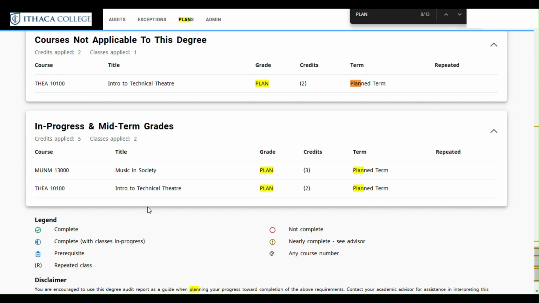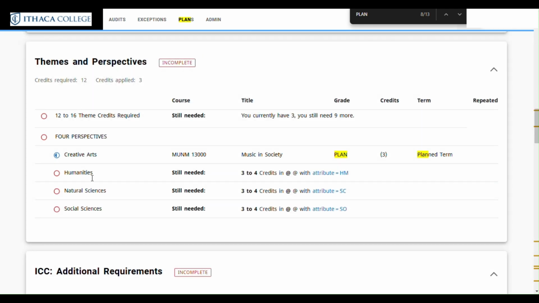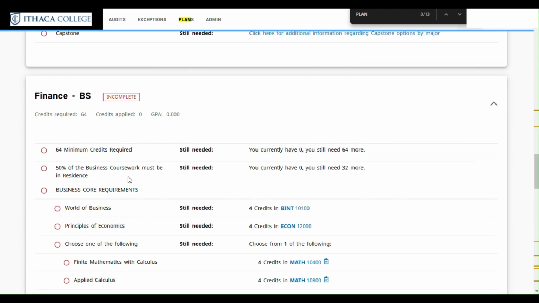By adding classes you plan to take to your degree, you can check to make sure you are on track to complete your degree. If you added a course to your degree audit and it does not fulfill the correct requirement, you now know this is something you should talk to your advisor about. It is important to note that classes applied to themes and perspectives cannot also be applied to your major requirements.